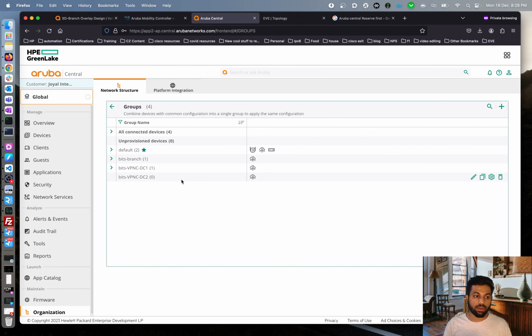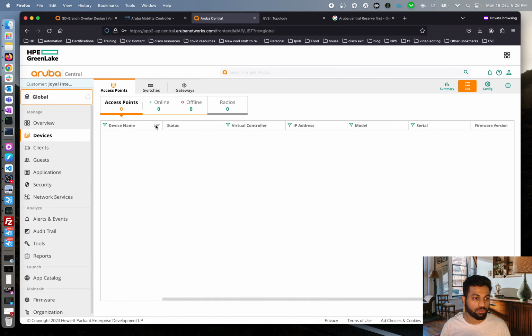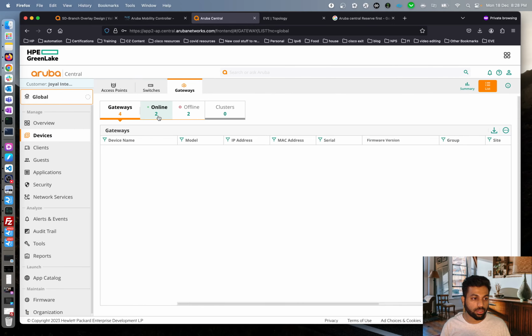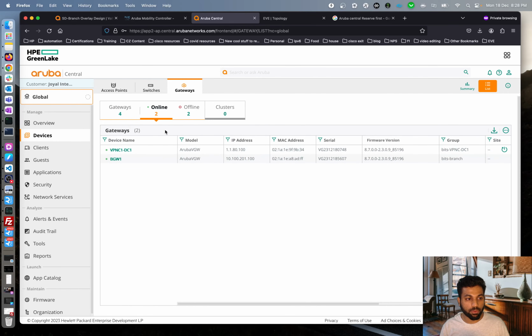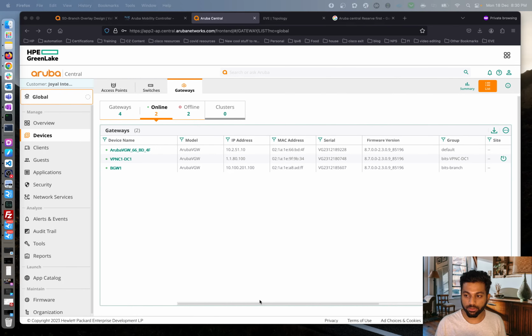Okay, now I'll pause the video because we need the device to show up over here. Right now you see the number of devices online is 2, but we want the number of devices to be 3. The third device should come up and connect onto Central. So we'll wait for that to happen.